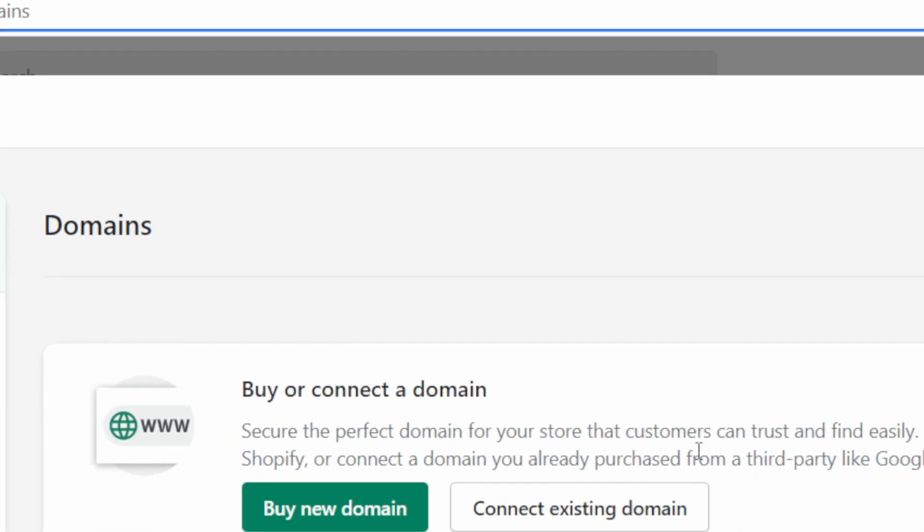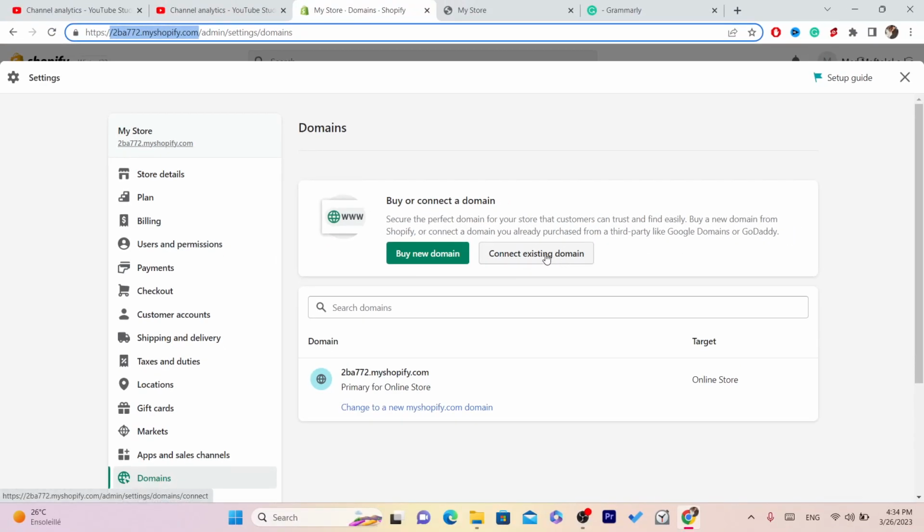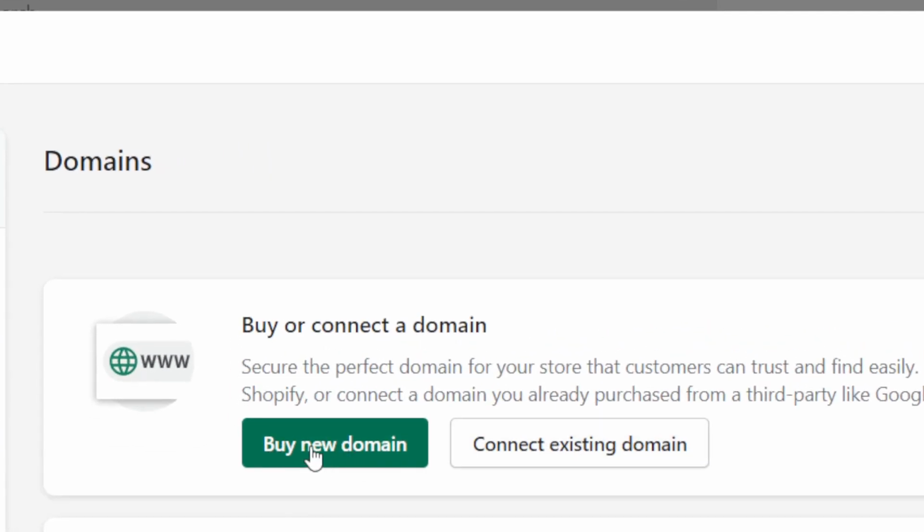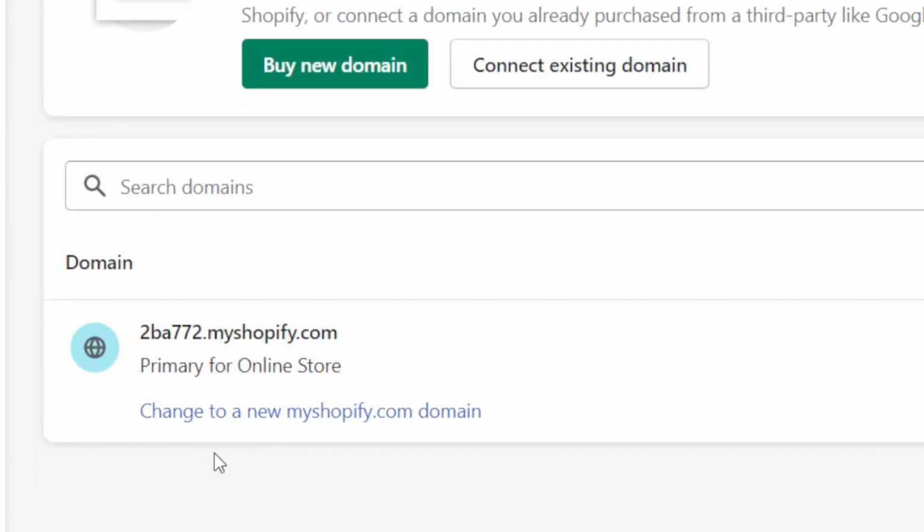Now, if you have an existing domain name, you just want to click on connect existing domain. If you want to buy it, click on buy new domain. But if you want to use the Shopify domain name, click on change to a new myshopify.com domain.